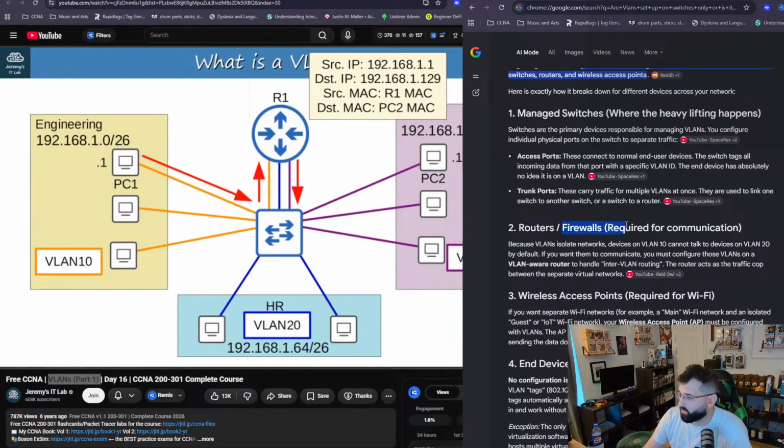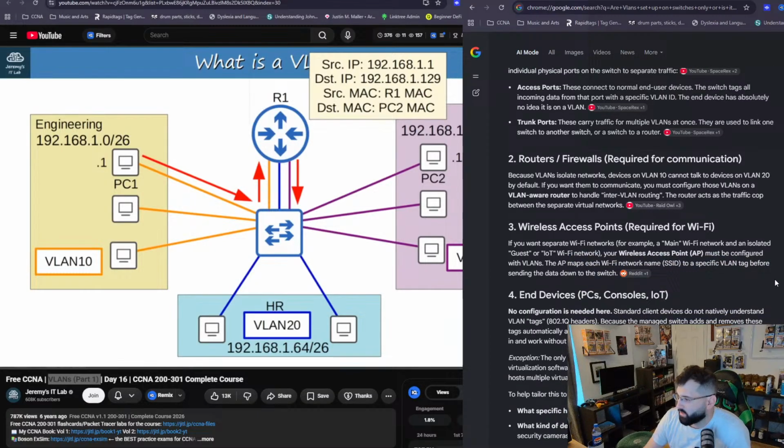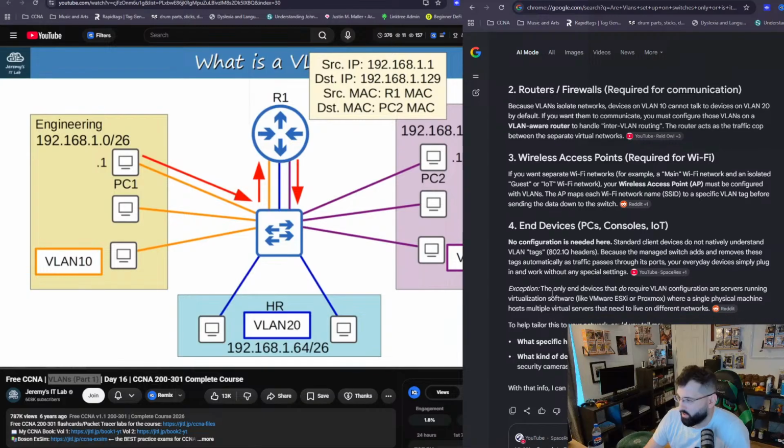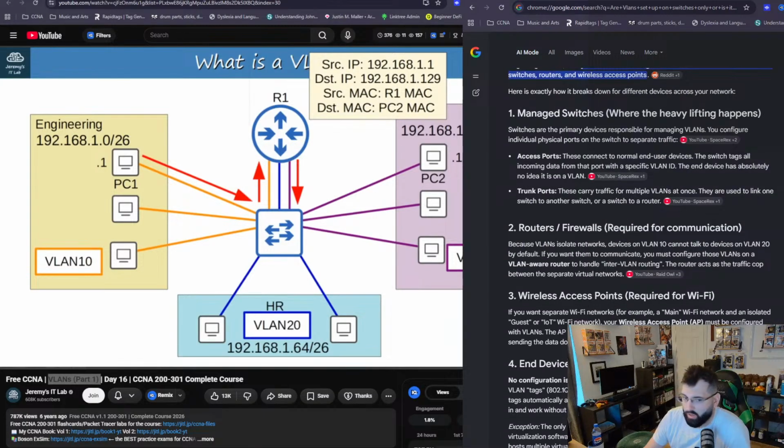So routers and firewalls are required for communication. Because VLANs isolate networks, devices on VLAN 10 cannot talk to devices on VLAN 20. By default, if you want to communicate, you must configure those VLANs or VLAN aware routers to handle inter-VLAN routing. Access points are required for Wi-Fi. That's getting a little bit beyond what we're doing here. Okay.